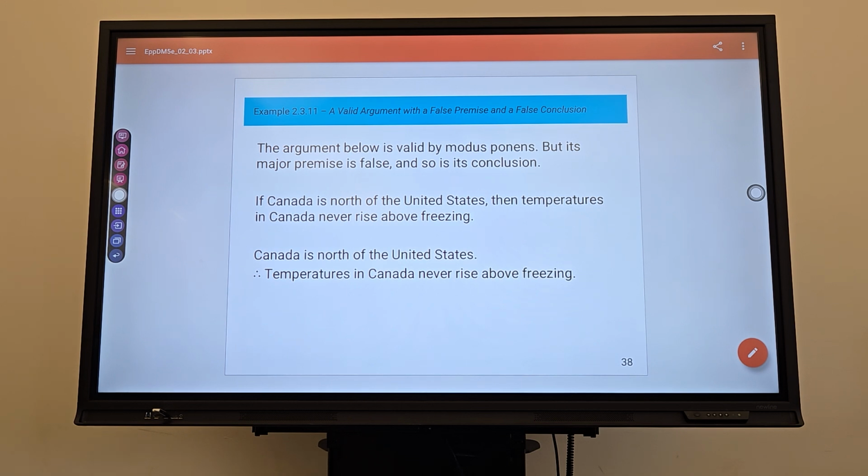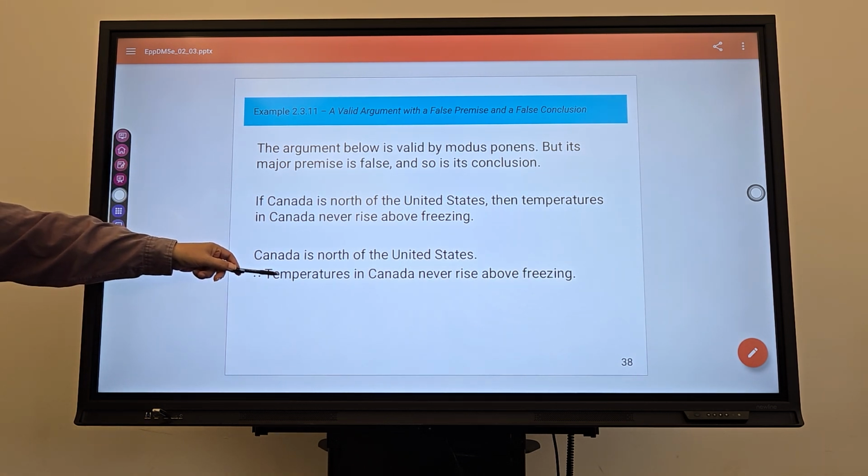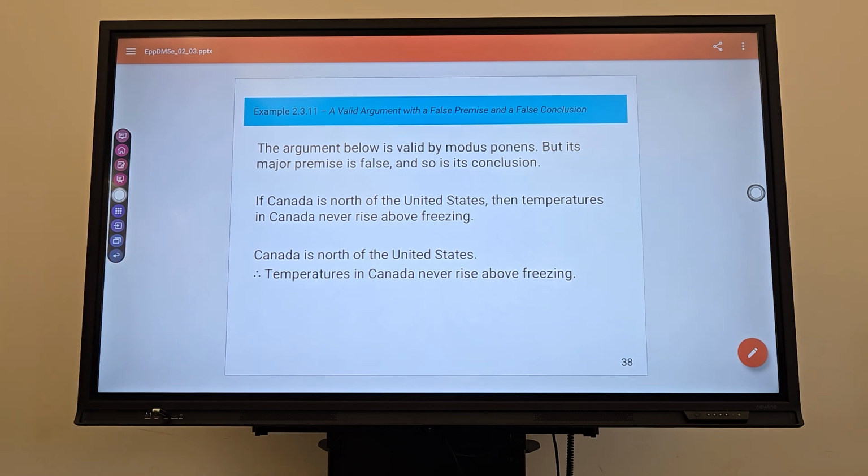The following argument is valid by modus ponens, but its major premise is false, and so is its conclusion. If Canada is north of the United States, then temperatures in Canada never rise above freezing. Canada is north of the United States, therefore temperatures in Canada never rise above freezing. Well, this is false, so you can't trust this argument to be true. The only part of this argument that's true is that Canada is north of the United States.